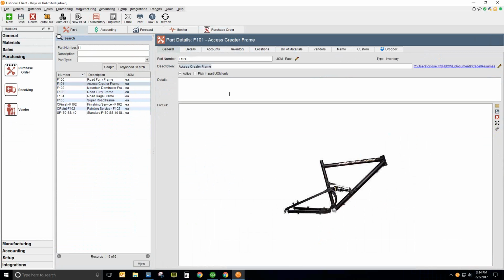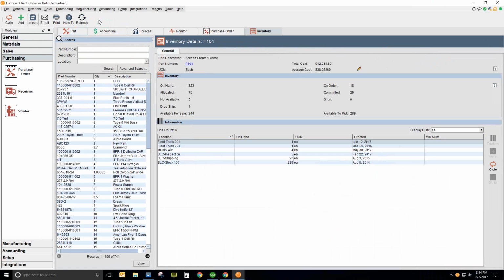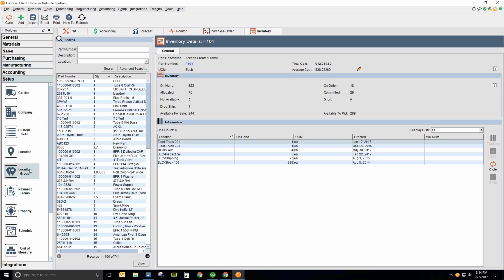Part of what Fishbowl accomplishes is it's a warehouse management software. And so if I wanted to go look into the inventory of this part, it would not only tell me the total amount I have on hand, but it would also tell me where those items are located by way of locations. Locations are divided into two groups. There are location groups, which are more like warehouses. So I could have 3 physical locations.